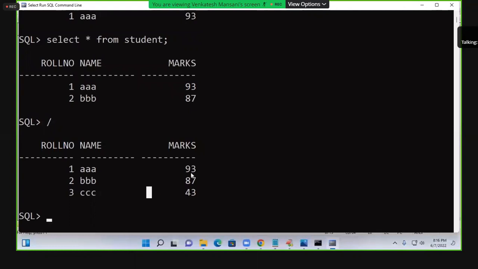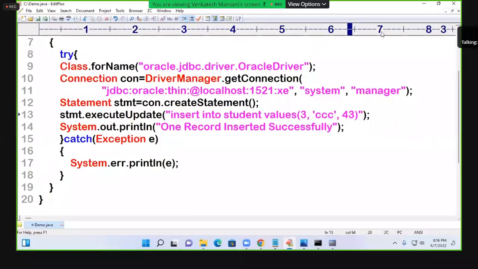Now this program to insert a record. Just turn off your videos.